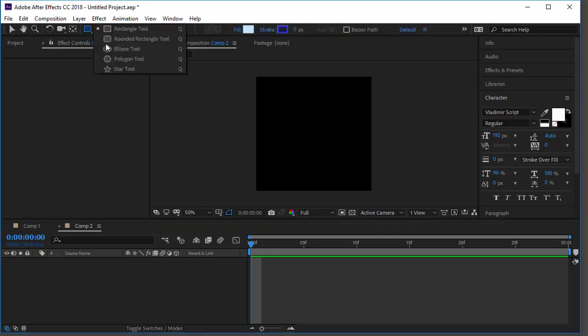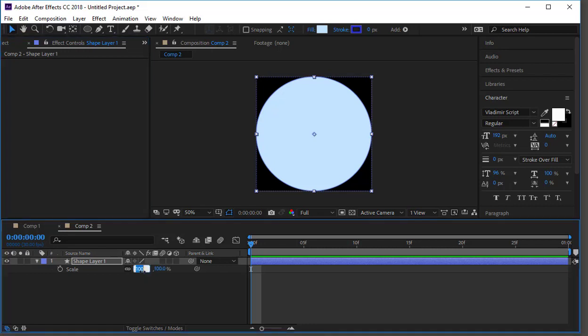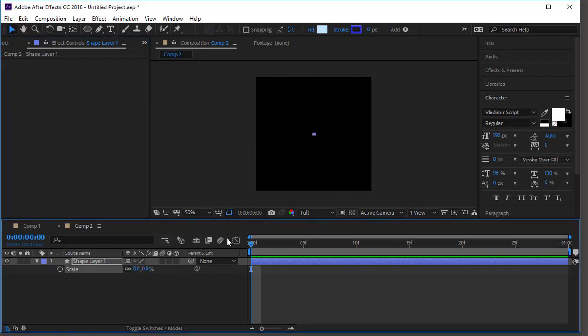So I'm going to go into this, go to ellipse, and double click. That makes a perfect circle. Then I'm just going to animate the scale of this. I'll go to the beginning and set that to 0. Let me start my keyframes. I'll go up to, let's say, 10, and crank this up to 100.